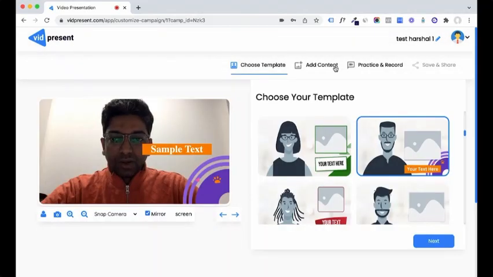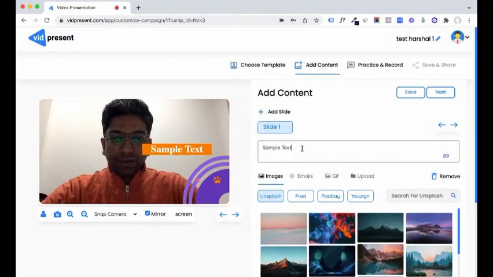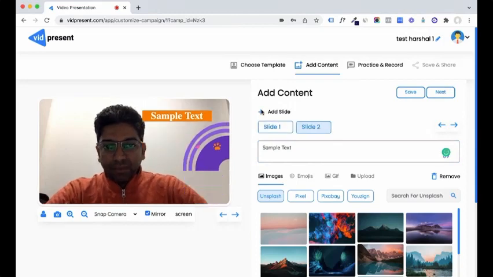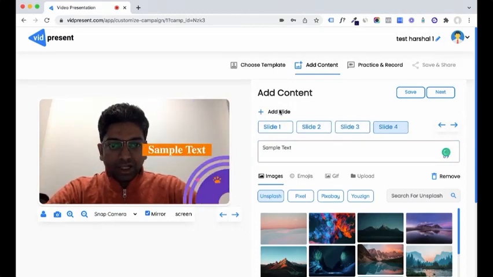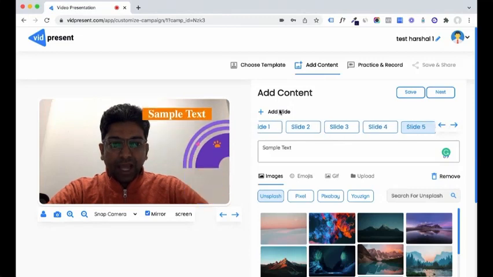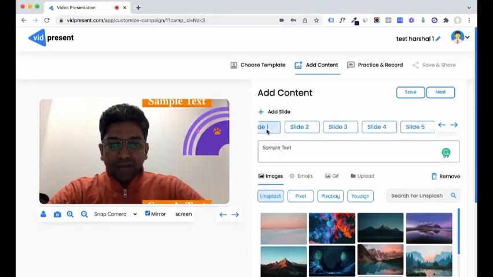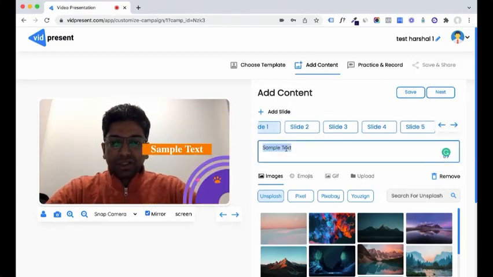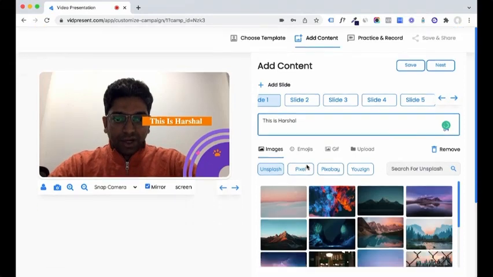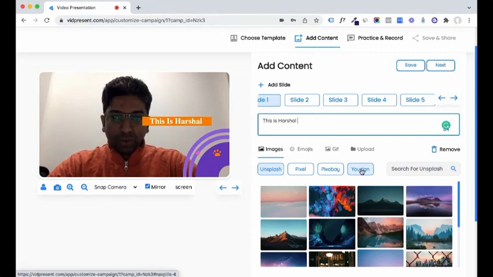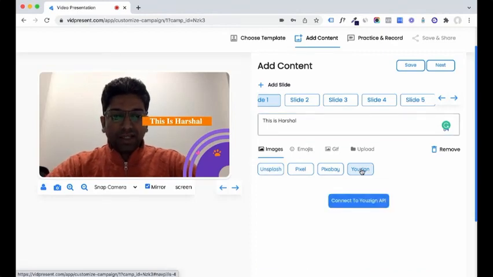Then we'll go ahead and add the content from over here. As you can see, you can add multiple slides from over here, just like that. Now we'll go ahead and quickly add 5 slides and we'll start editing each slide one by one. So I will quickly add some text over here. Then you can add images from Unsplash, Pexels, Pixabay, as well as if you have a used account, you can definitely go ahead and connect that over here.